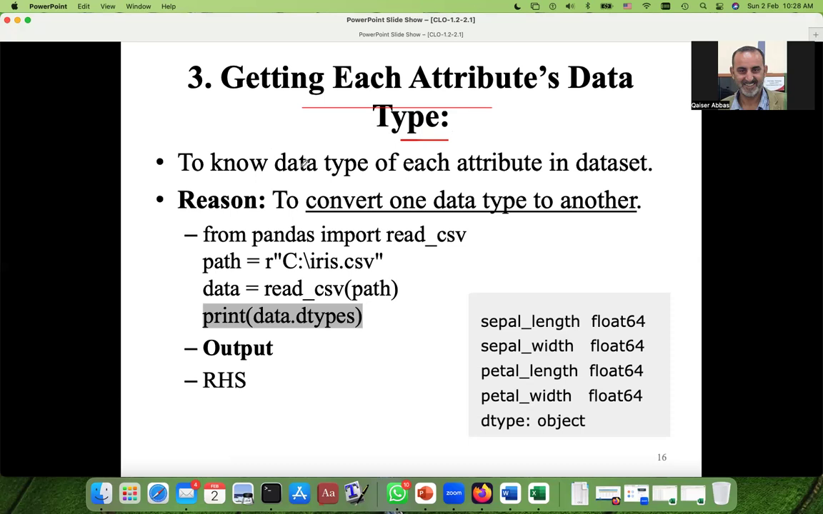If you know the data type, only then you can process something with that. Sometimes you want to convert one data type into another, so then you must know the data type of your data set. So how can you do that? These are the same things, I will not repeat. But now my data set is iris.csv.